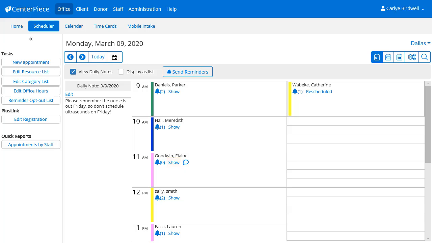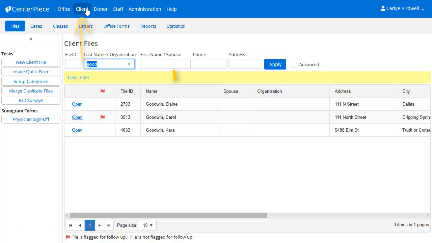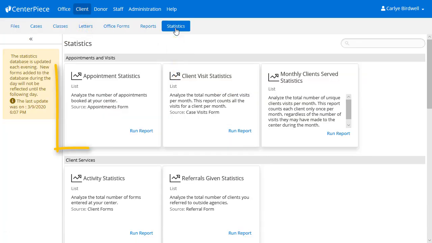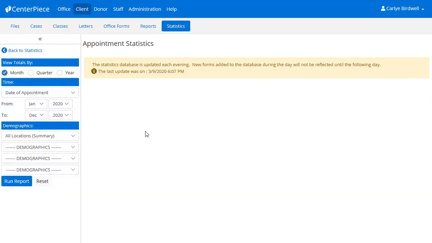Now before we close, I want to quickly take a look at the Analytics section of CenterPiece to show you how you can use this appointment data to see and analyze different trends at your center. To do that, I'll click on Client and then on Statistics. Next, I'm going to click to open the appointment statistics.